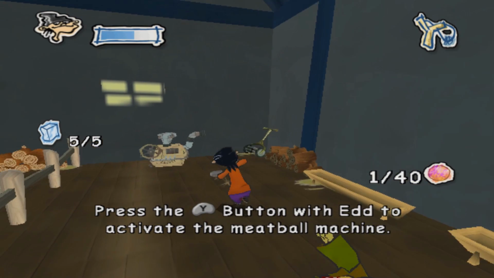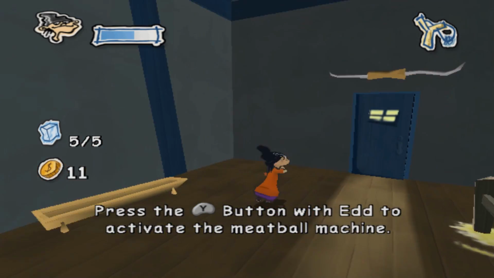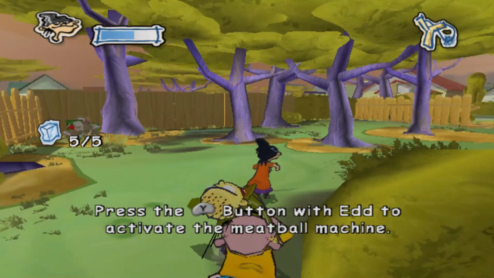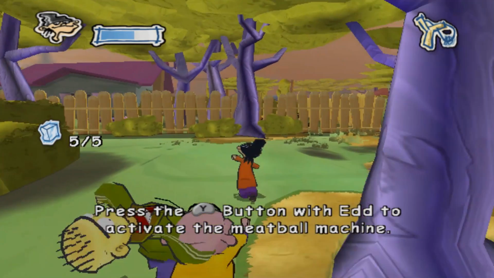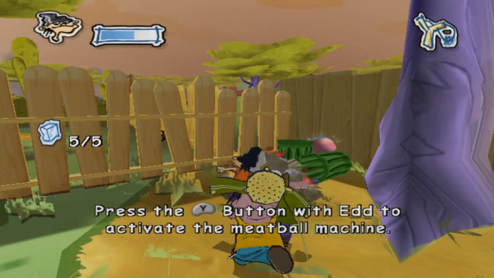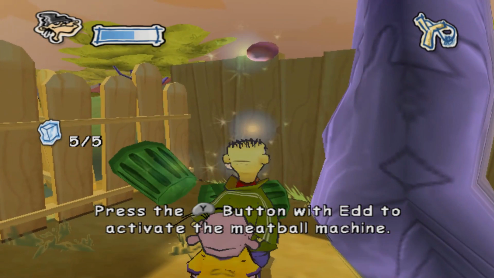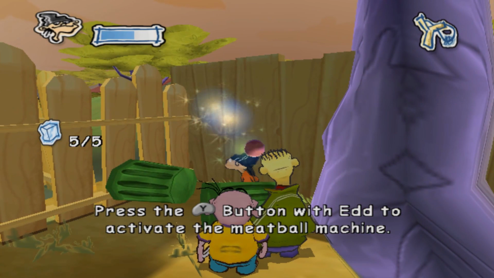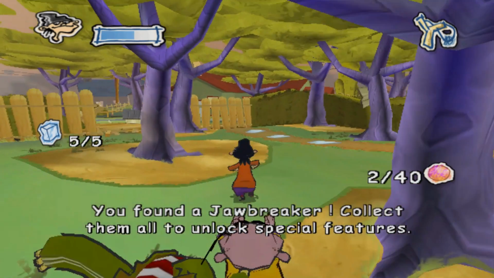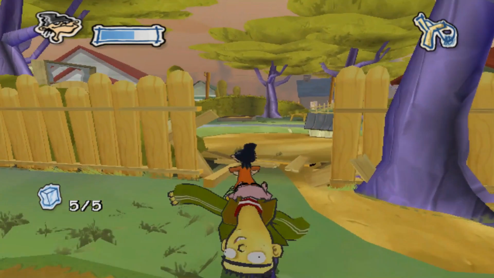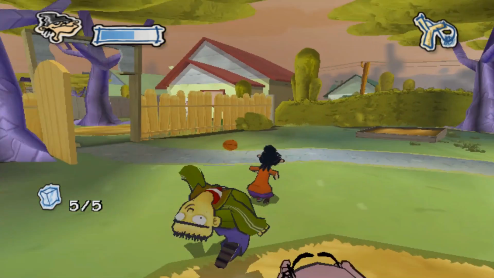There's actually a jawbreaker I missed, so I'm going to go ahead and try to go back and grab that. Okay, so right before the Jimmy and Sarah doll little minigame there, in this back corner is a jawbreaker. And you gotta click them. If you collect all 40, you get special features. And there's also one more thing that I want to get.